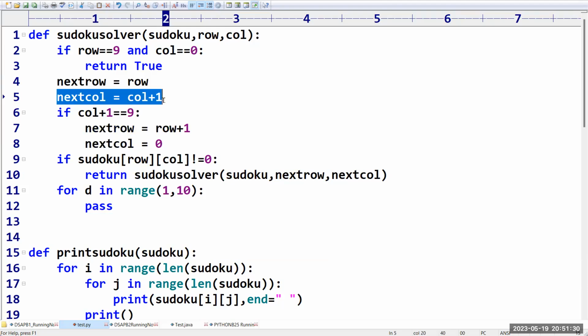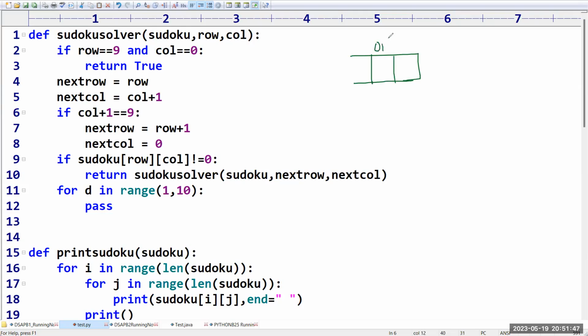Yes, but then when the column is 8, the value will become column plus 1. That is what I explained in the diagram. Suppose I am talking about the first row. In the first row, we are checking at 0, 7. Assume, here row value will become 0, column value will become 7, right? While calculating this itself, we are trying to guess the next row. Next row will become same row. Next column will become what? Column plus 1, that is nothing but 8.